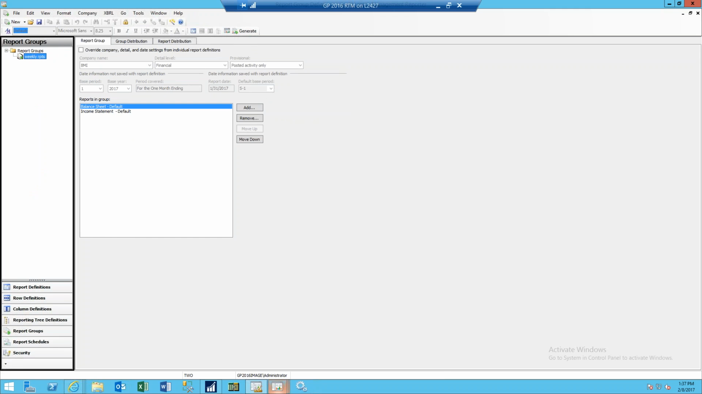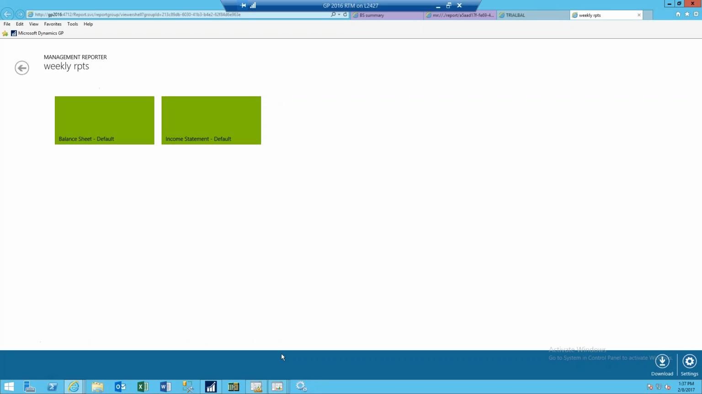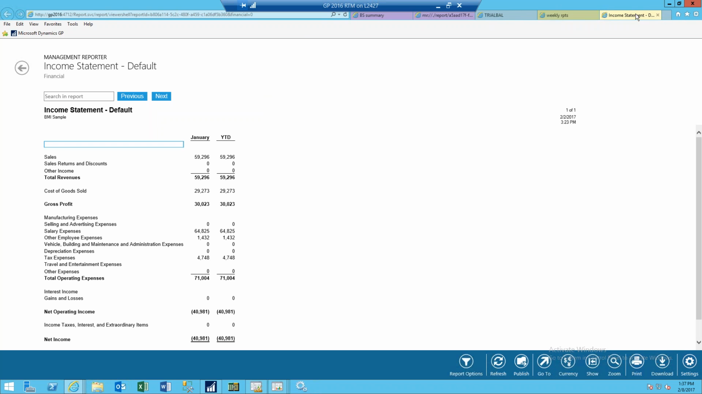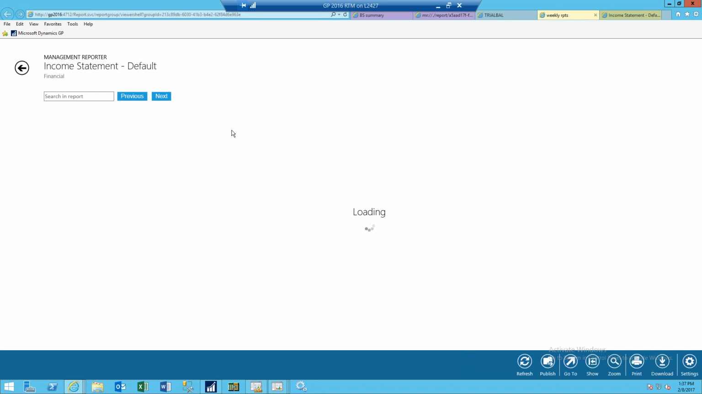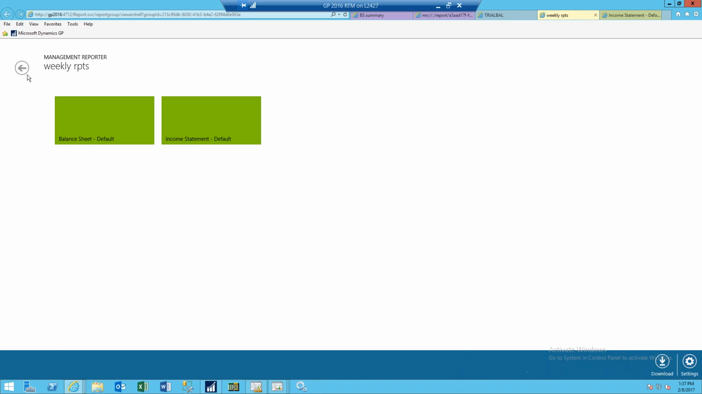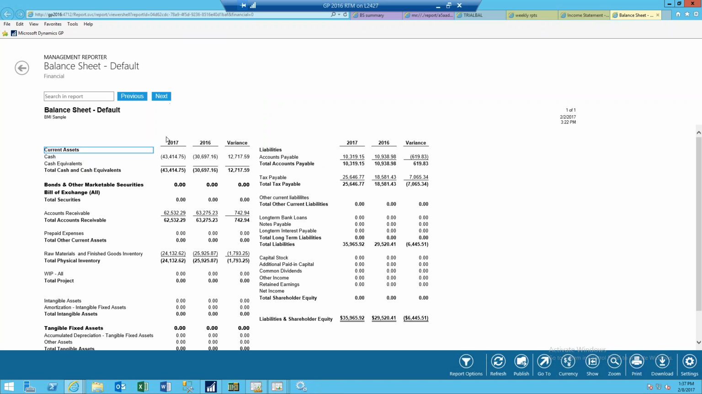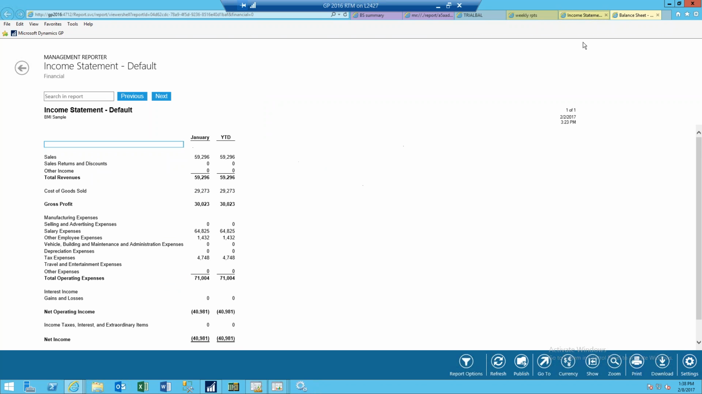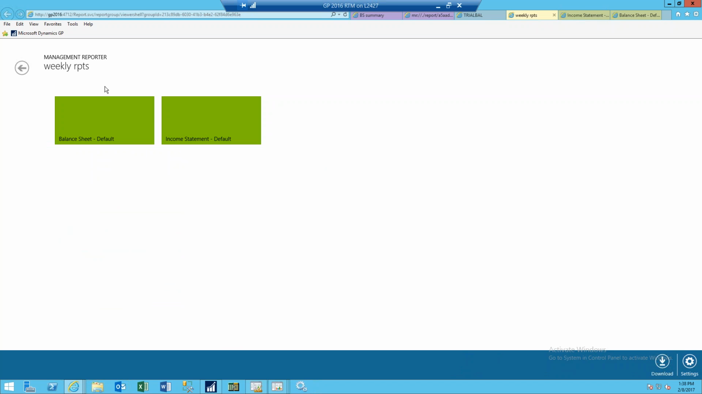Okay, so when this generates, like I said, it's going to open up a group distribution page and it has a link back to each of these reports. So now I can either do a right click and say open it in a new tab, or I can just click on it and it opens it in the current one, and I can use the back button to go back. So now I can have both of these reports open at the same time. Okay, so here's an example of a balance sheet, and here's my income statement that I ran as part of my weekly reports, or you could call this monthly reports, whatever you want to call your group.